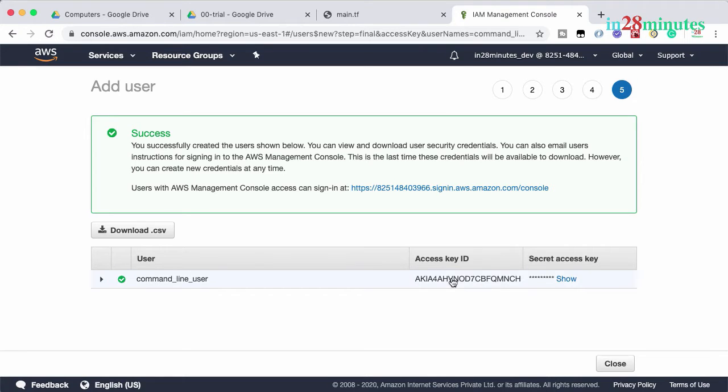So if you want to save these access key details, you need to save them. What I'll recommend you to do is to download the CSV file and have it ready. We'll make use of these details in the subsequent step.